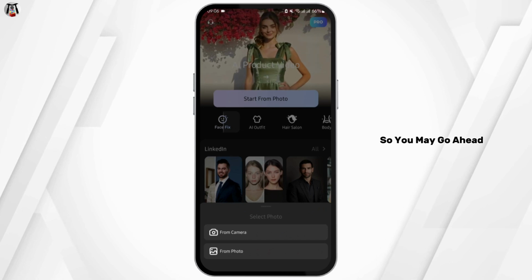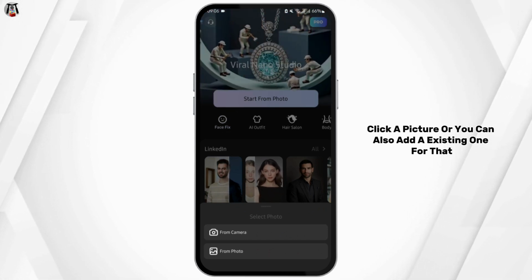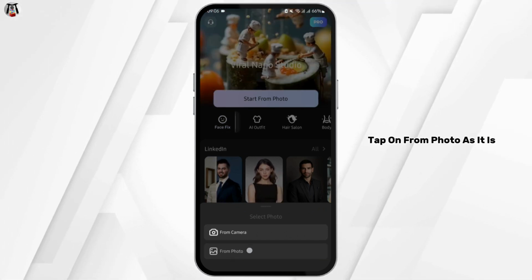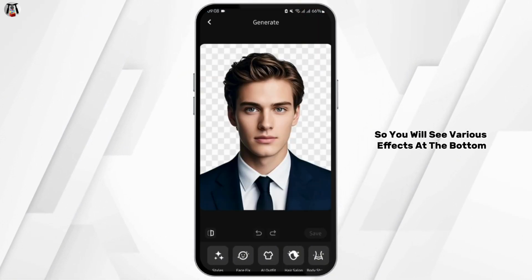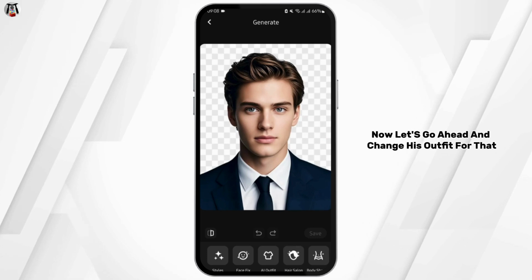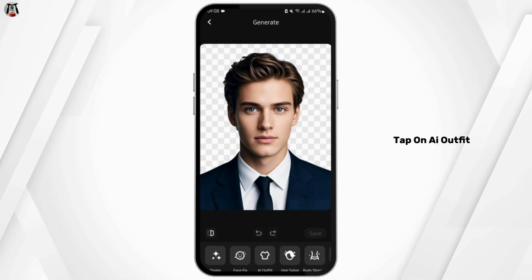As it is so, you may go ahead, click a picture, or you can also add an existing one. For that, tap on From Photo. As it is so, you'll see various effects at the bottom. Now let's go ahead and change his outfit. For that, tap on AI outfit.